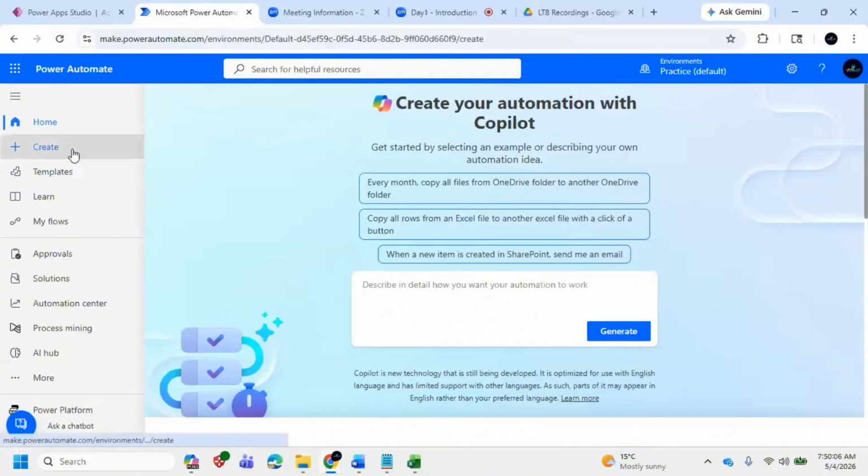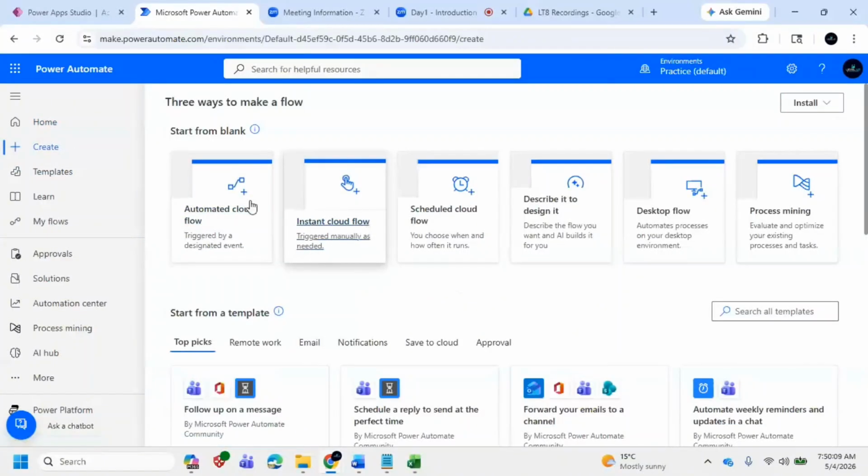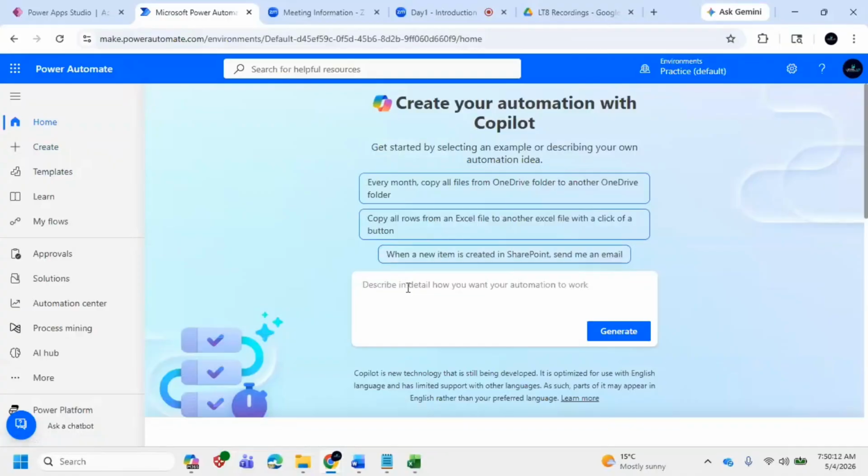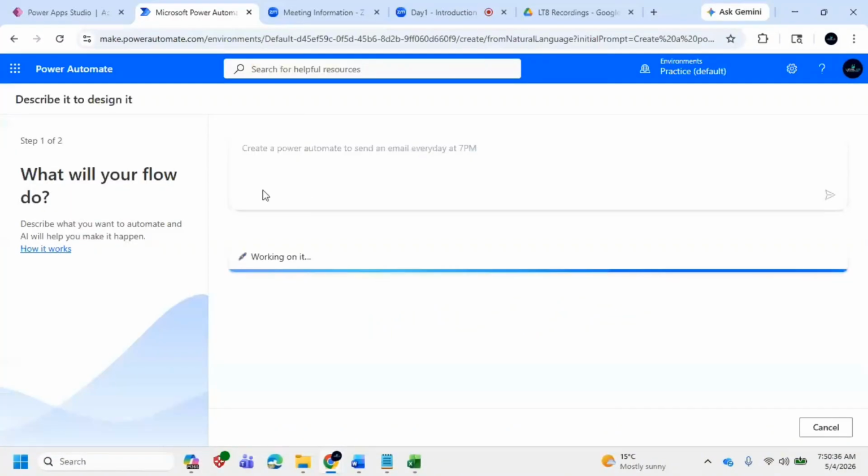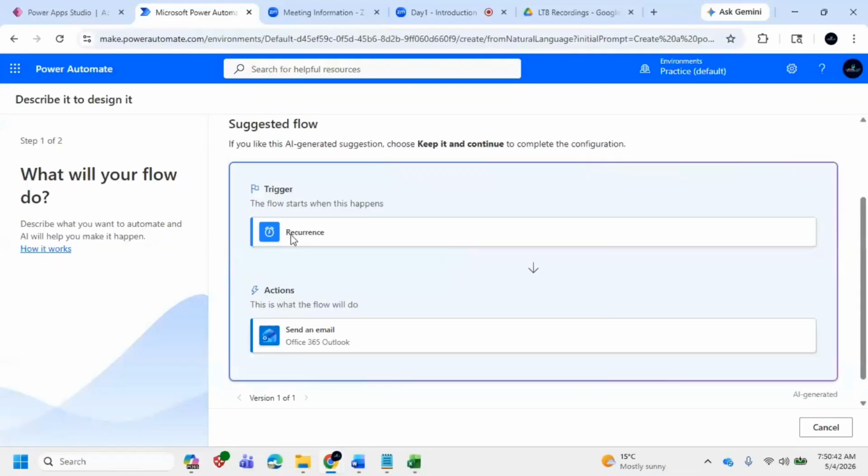Okay. We can also create manually. That we should also learn, because whenever we create any agent. So if you see here, create a Power Automate flow to send an email every day at 7 p.m. When I click like this, it will create a Power Automate flow. If you see, the Copilot agent is working, it will be creating the trigger and action automatically. You should know whether it is created properly.